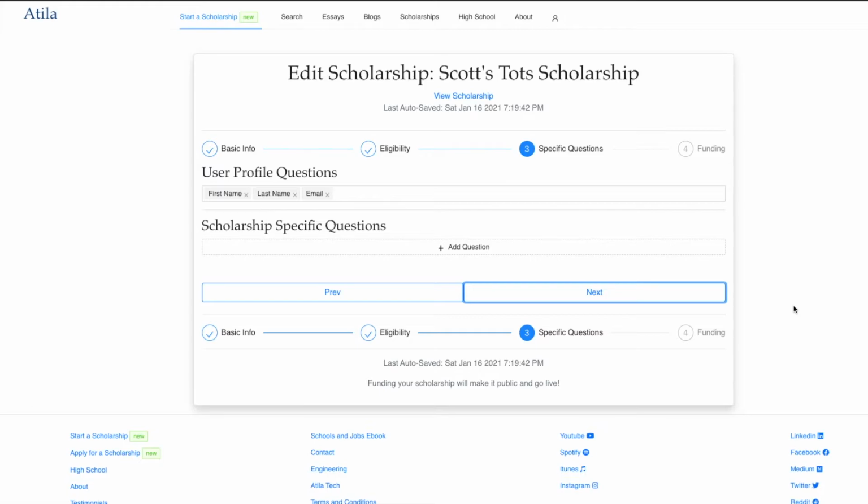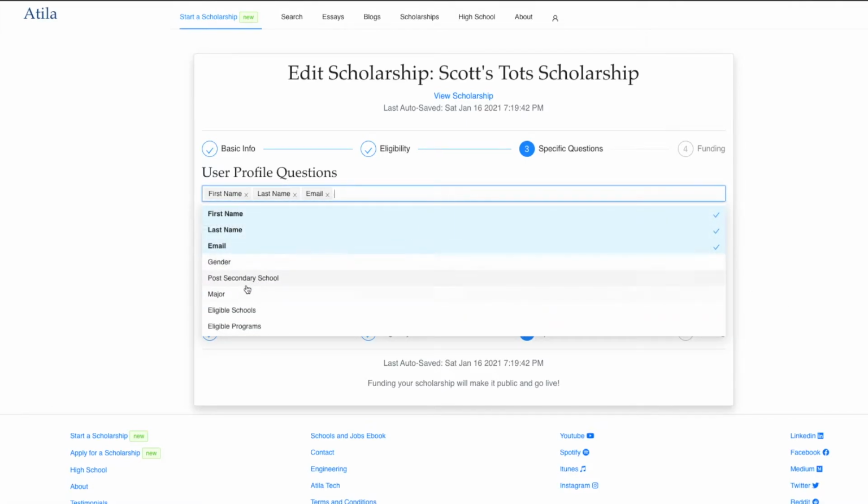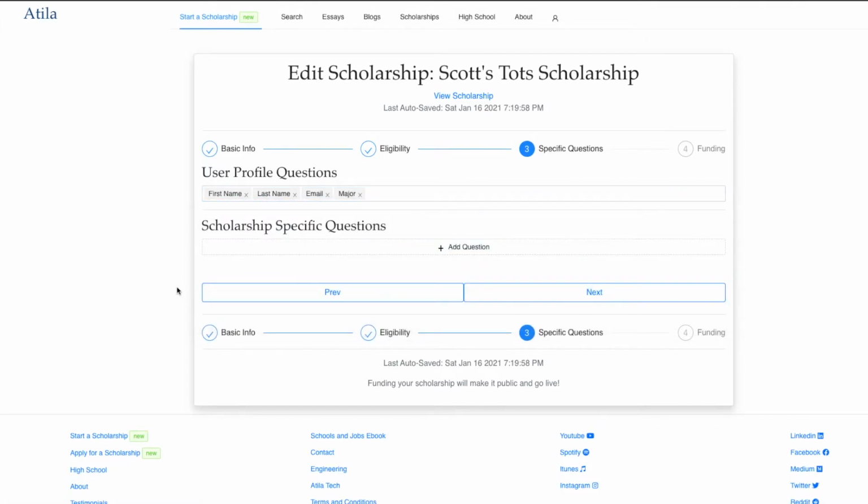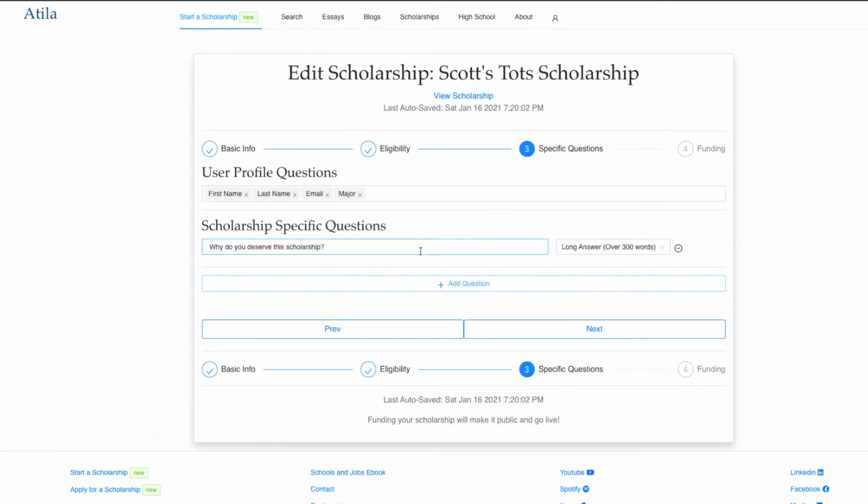Specific questions. Now this part is super important. This is where we get to find out more about the applicants and learn more about their story. So for example, we might want to know what program they're in. And then we'll ask them some specific questions. Again, this is where you really want to learn more about the applicant and their story. So we encourage you to think about good questions to ask. And if you need help, you can always ask us.